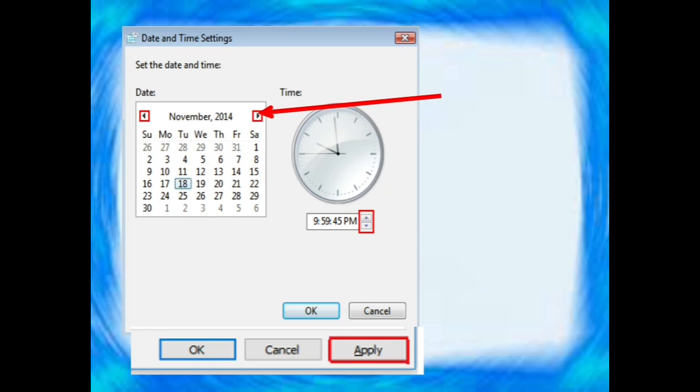See, the first one is the right arrow and left arrow to change your calendar. With this option, you can change your calendar. Now, which month is this? This is July. So you can change the month from July, and you can also change the date. By this option, you can change the date and time.